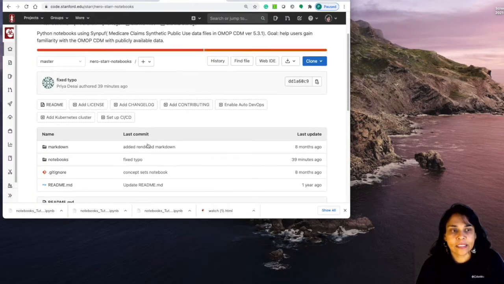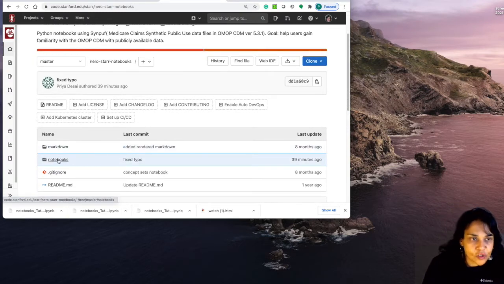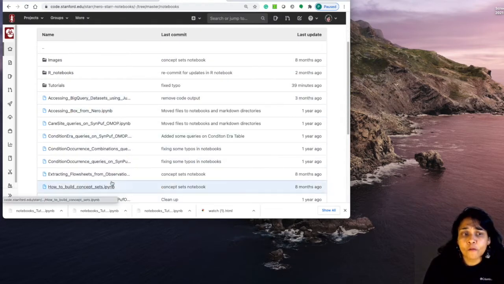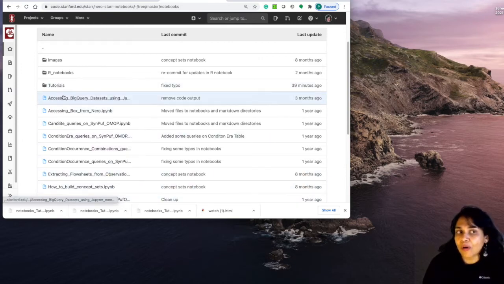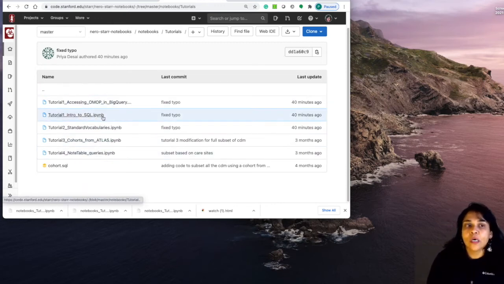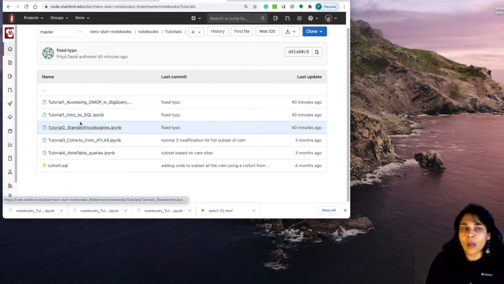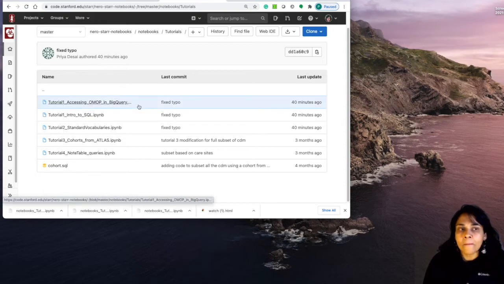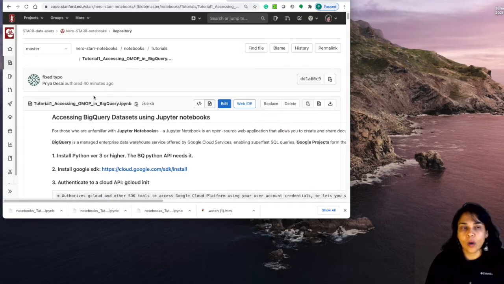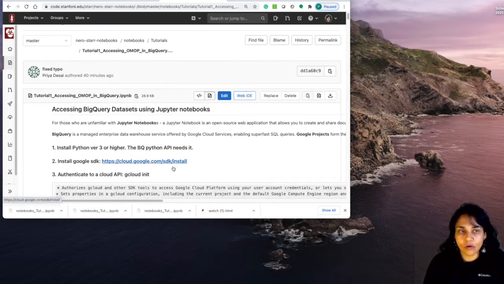If you go into the project, you should see a bunch of different directories. Go into notebooks. This directory contains a lot of notebooks containing sample code on how to query different clinical tables. And in this directory called tutorials, you can find all the notebooks that we will be using for all these tutorials. There are two notebooks for tutorial 1. One is for those who are really new to SQL, an intro to SQL notebook, and the other, the main notebook that we'll be using for this tutorial, is tutorial 1, accessing OMOP in BigQuery Python notebook.